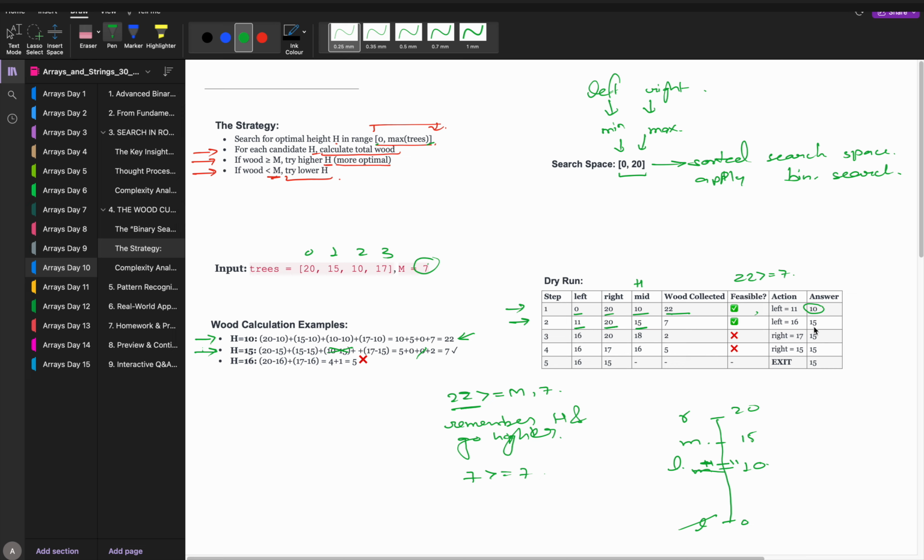So what will I do? Remember it. Remember the height is 15. So finally remember 15, and because 7 is greater than or equal to 7, I'm not directly checking equal to, but I'm checking greater than or equal to both. So what will I do? I'll go upwards again, meaning I increase the height, so the wood will reduce. So left will be mid plus 1, so left will come to 16.